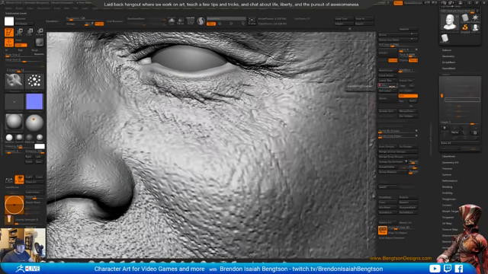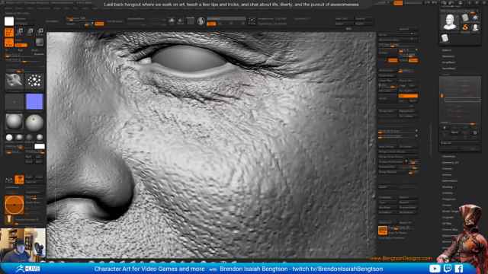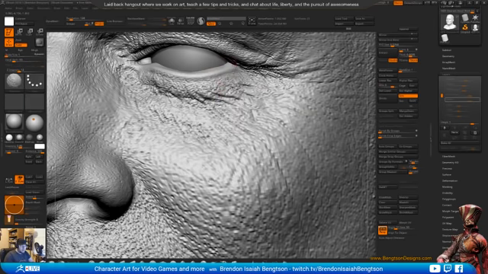So let's see. What's happening is some of this geo is slightly overlapping, so I may want to come in and, on lower subdivision levels, just smooth a little bit of this out, so it's not just going so crazy and overlapping.